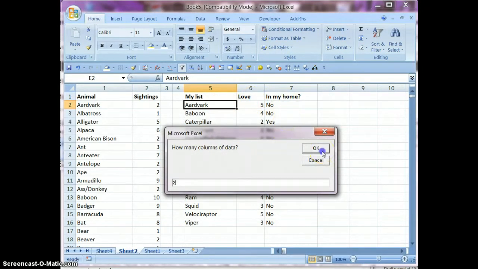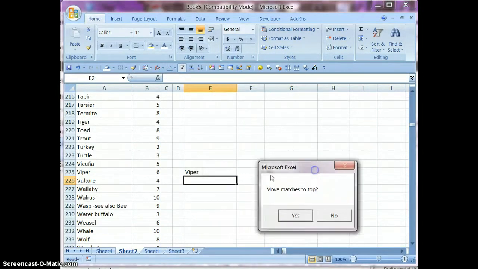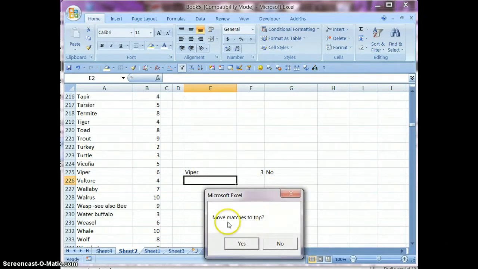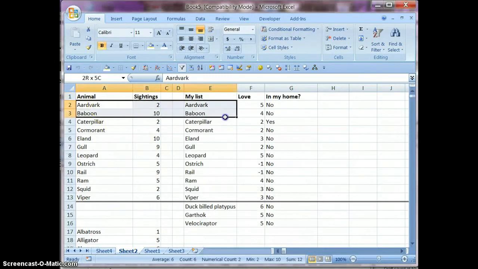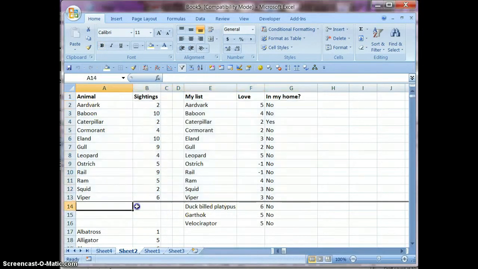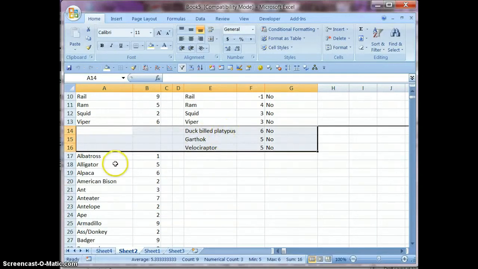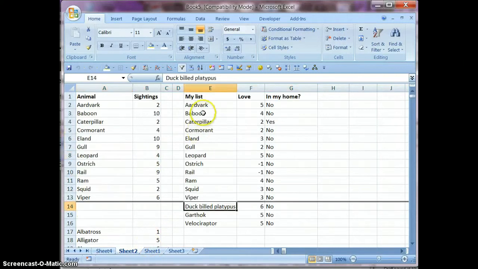So I push 2. And then I say OK, and this will actually physically move every specific entry down to its corresponding entry in this list, or it'll create a separate blank row if it doesn't find it. To have vlookup functionality, move matches to the top, you would answer yes, and there you have it. This is an exact list. You can easily see what isn't being matched up so that you can delete it or not.